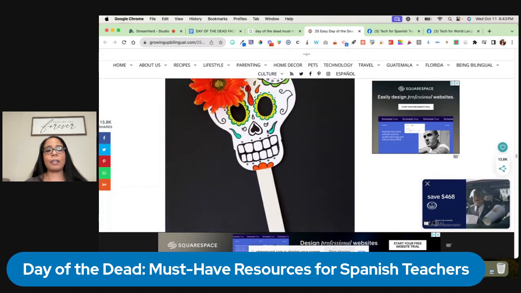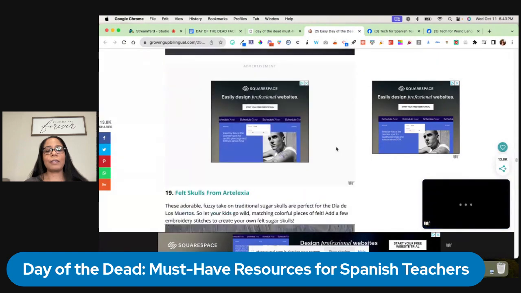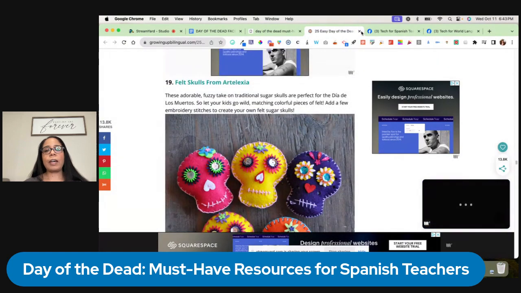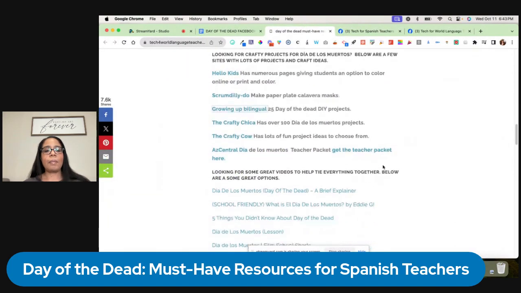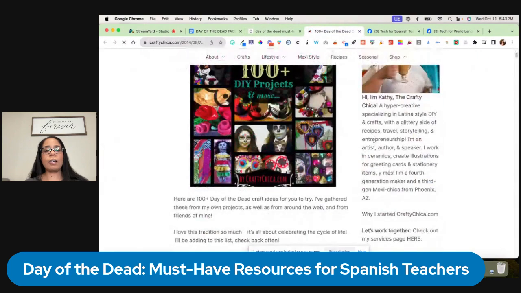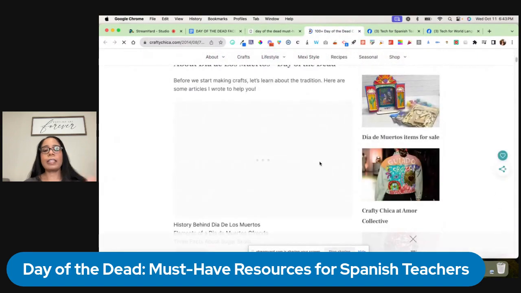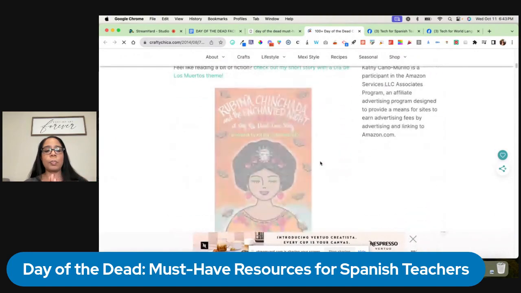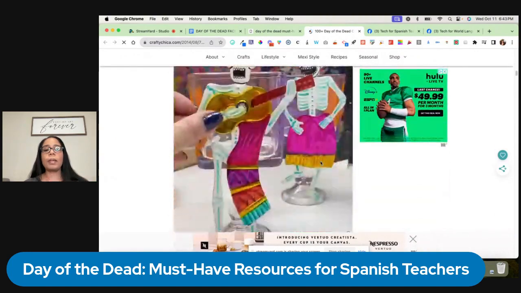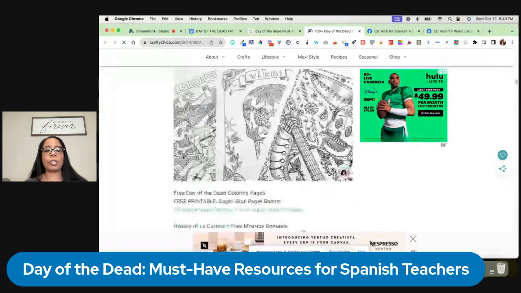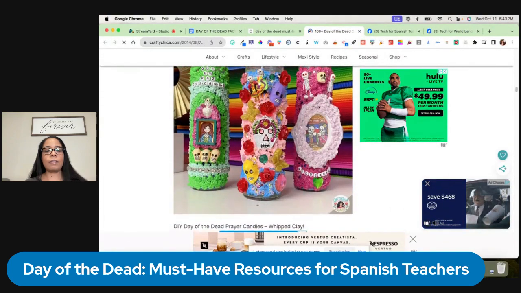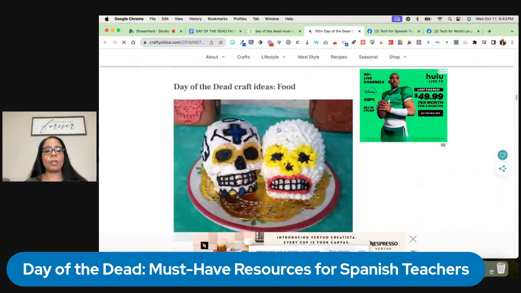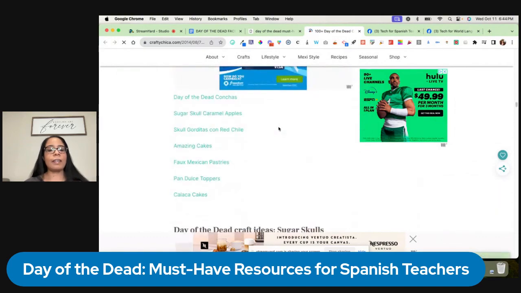Here's another calavera mask, so much fun. Anyway, go check it out. I'm going to share the blog post in a few minutes. All right, the Crafty Chica. Let's go there. It's got a ton of ideas for Dia de los Muertos projects. I also have some other ones that I'm going to share in a little bit that I've done with my students. Look at all this, you guys. I mean, so much fun.